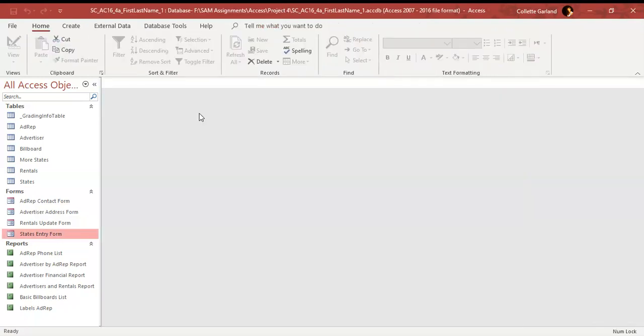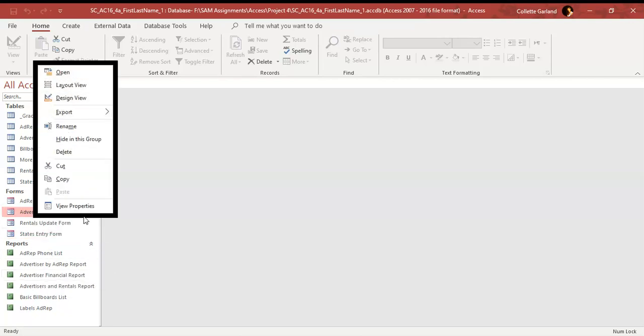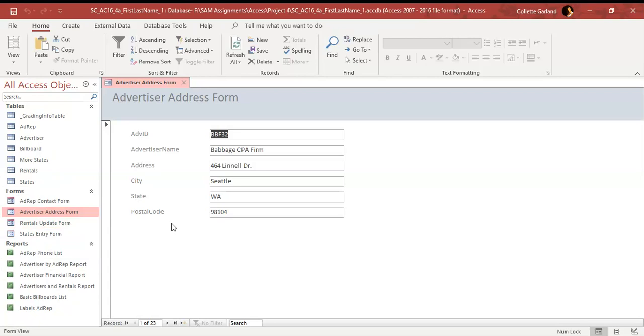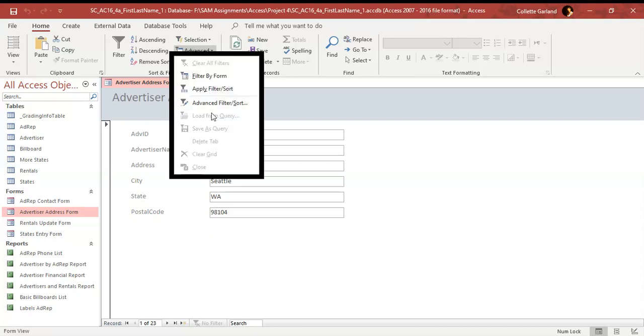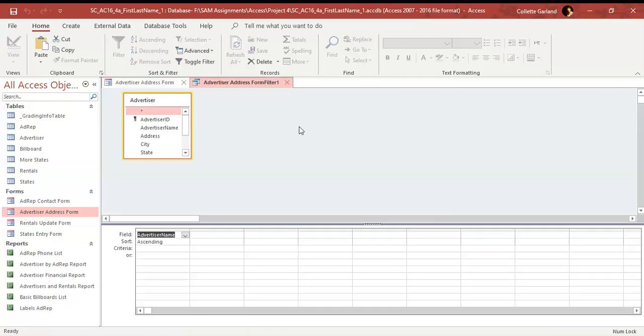Number 11, open the advertiser address form in form view. Okay, so that one is just a double click. Form view is the default. Use the advanced filter sort option to create a filter with the following properties. Advanced is right here. Advanced filter and sort. The records in the form should be sorted in ascending order by the advertiser names. Advertiser names there, ascending is already defaulted.